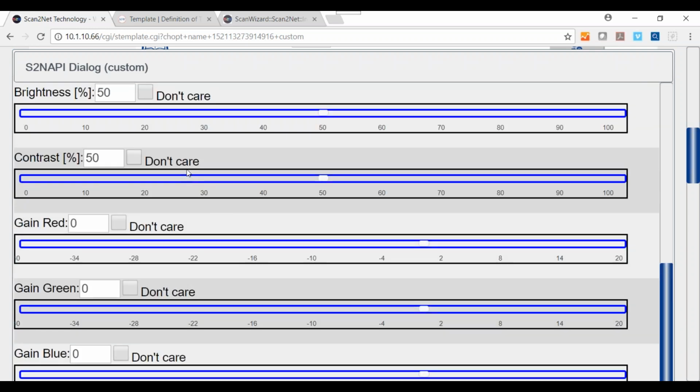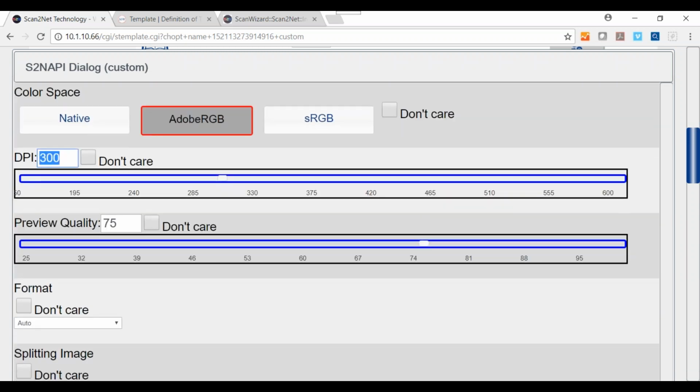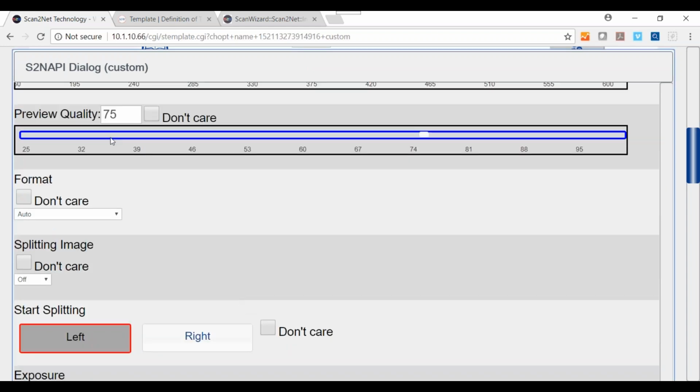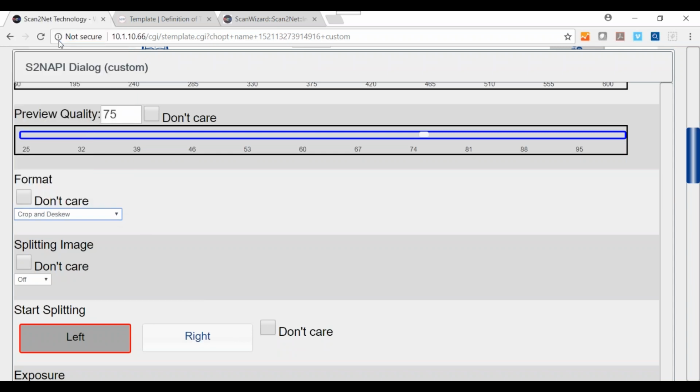And we can change all these different parameters. You can see there's quite a few of them. Let's just change the DPI from 300. We could do it this way, or we can do it by sliding this bar over. Okay. To me, it's easier to just type it in. Okay. Preview quality, format. We could do auto, but I like crop and deskew the best.